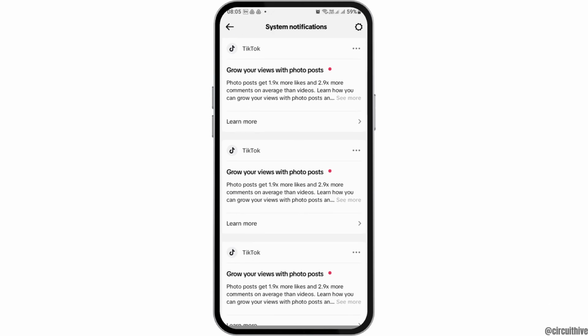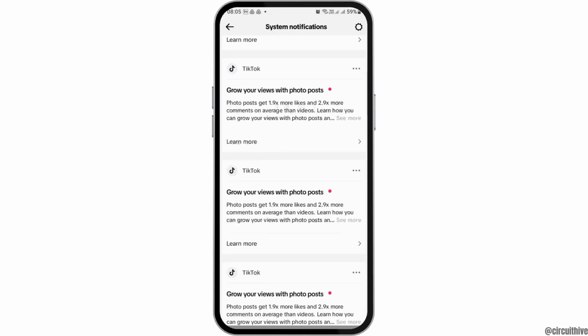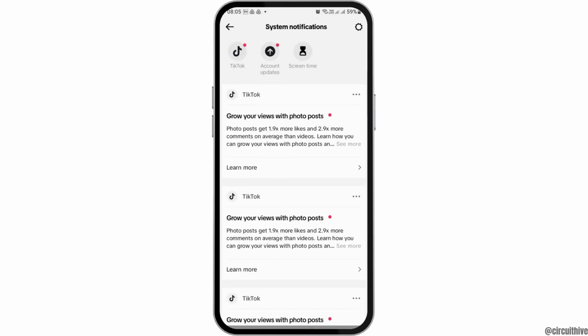For example, grow your views with a photo post, and all of those. You can also go to the various options of the account updates, your screen time here, and this way you can access the various kinds of system notifications on your TikTok account with the help of your TikTok inbox.